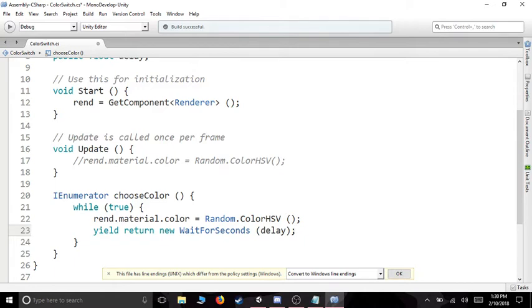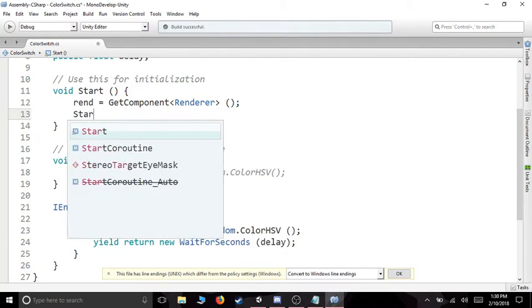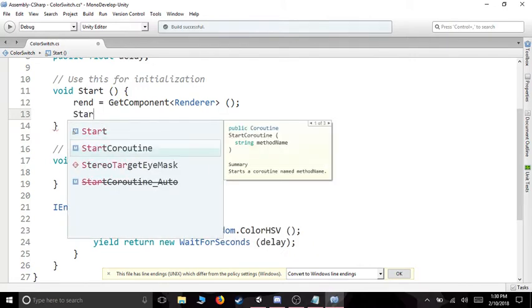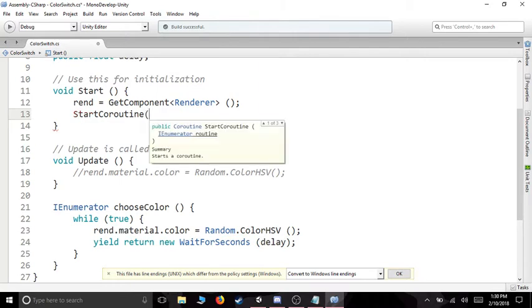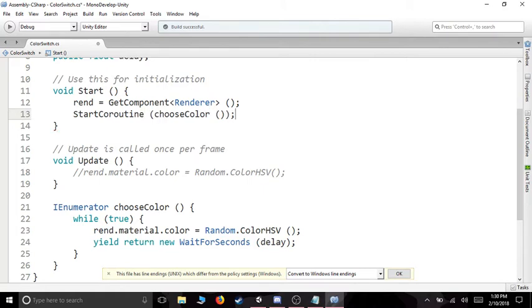And that's it. And then the final thing we need to add is we need to actually start this coroutine, because it won't run like update constantly. You decide when they start. So we can call start coroutine like this, choose color, and then we can call it just like a function. So because that's empty, we'll put that there. And we'll use that. Does anybody have any questions about what we're doing here?